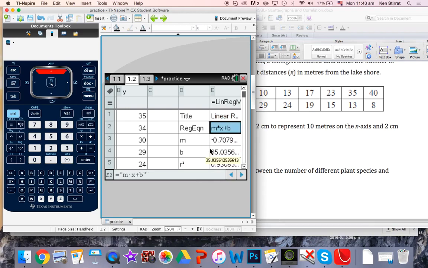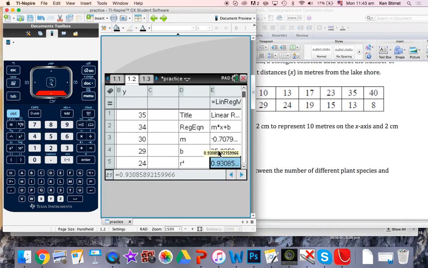So mx plus b is the equation of regression. The m is the gradient, negative 0.7079. The b would be the y-intercept, which might tally with your graph. And here's the r value, negative 0.9648. That would classify as very strong negative correlation. And as we scroll down, we've got everything there.